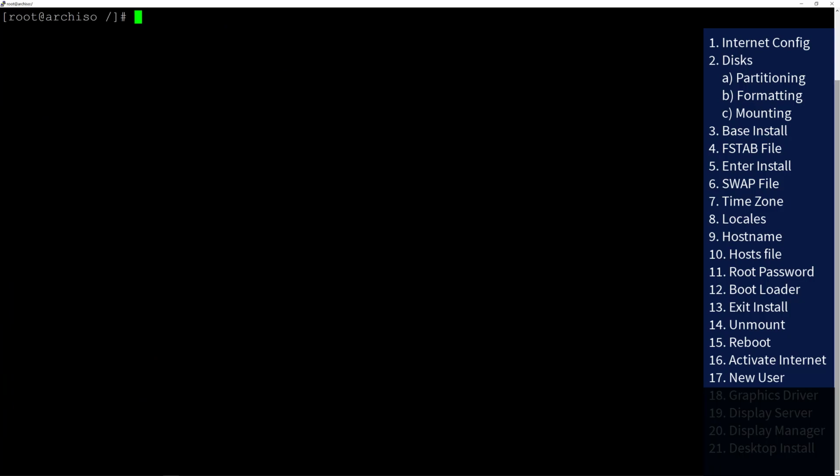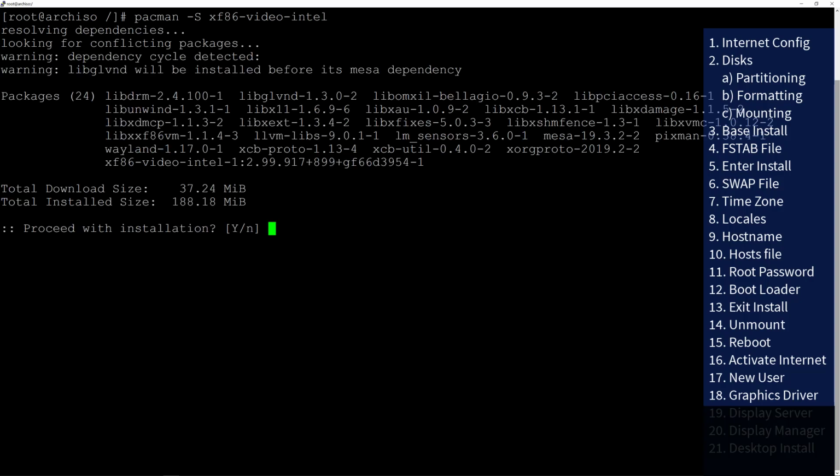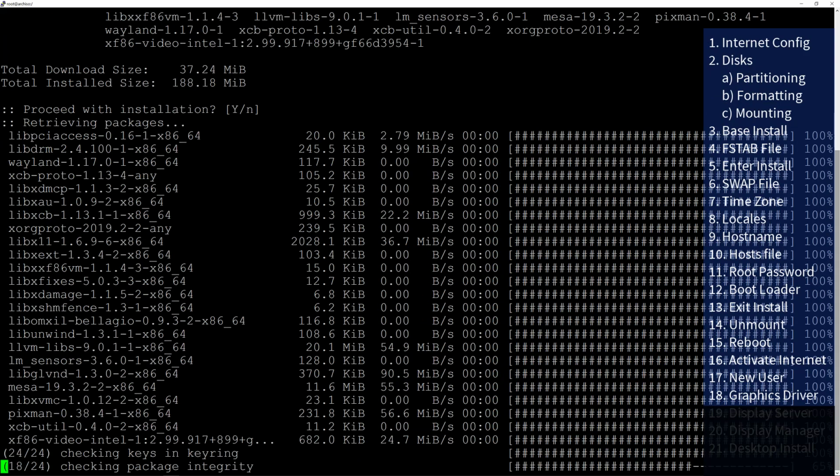So let's move on to the graphics. I need to install the graphics driver for the video card. So there are three scenarios here: if you have an Intel card, an AMD card, or an NVIDIA card. Let's start with Intel. So I'll type in pacman -S xf86-video-intel. And I'm going to hit enter here and proceed with the installation by hitting enter.